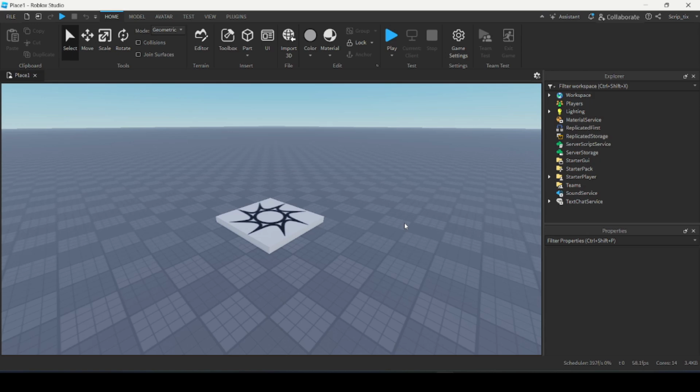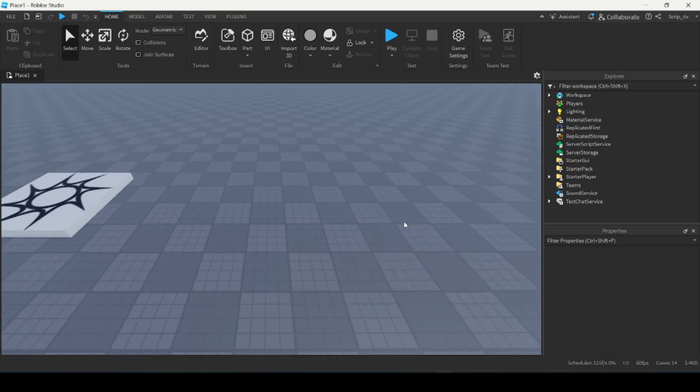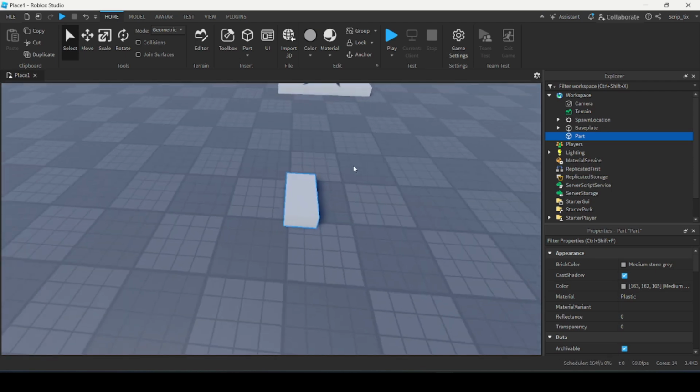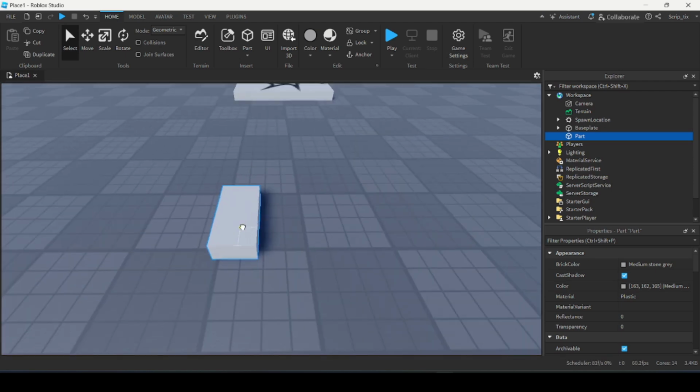So the first thing you want to do is insert a part. This will be our kill brick. You can go under the Home tab and click this button that says Part. That'll insert a part inside our workspace. So I'm just going to make it a little bigger, and I'm just going to make it a little nicer.